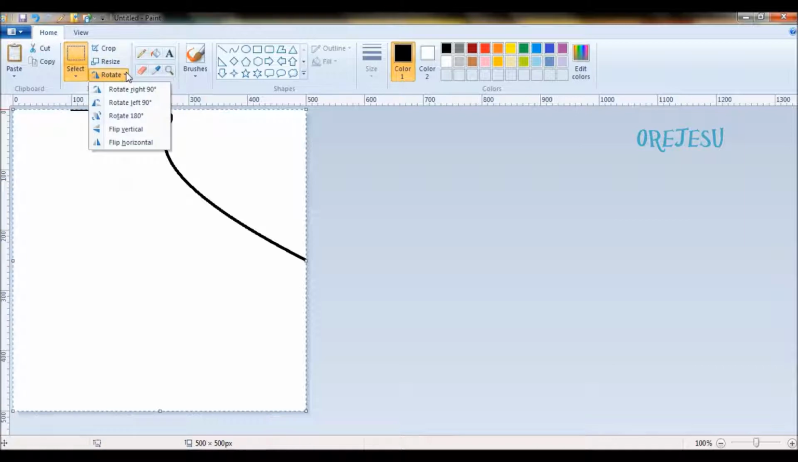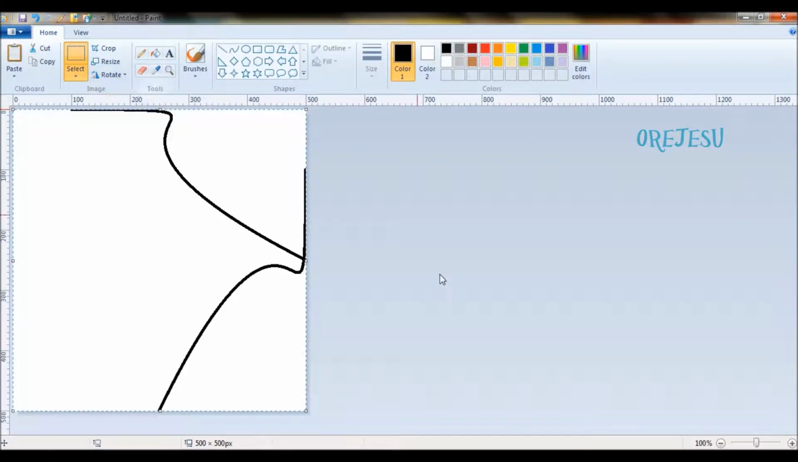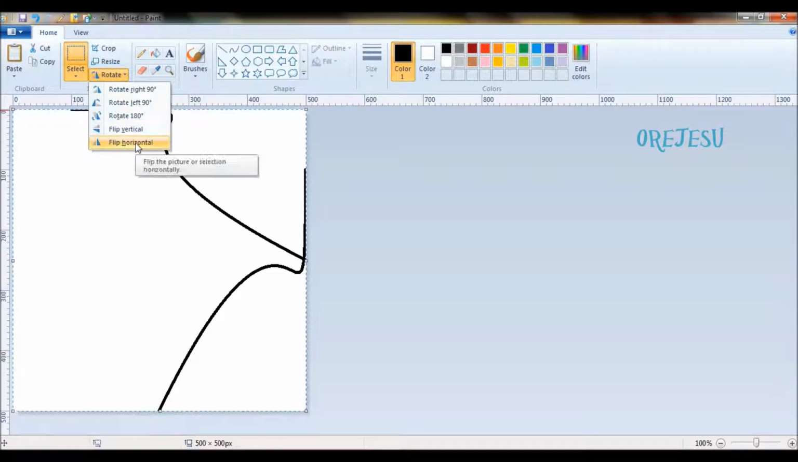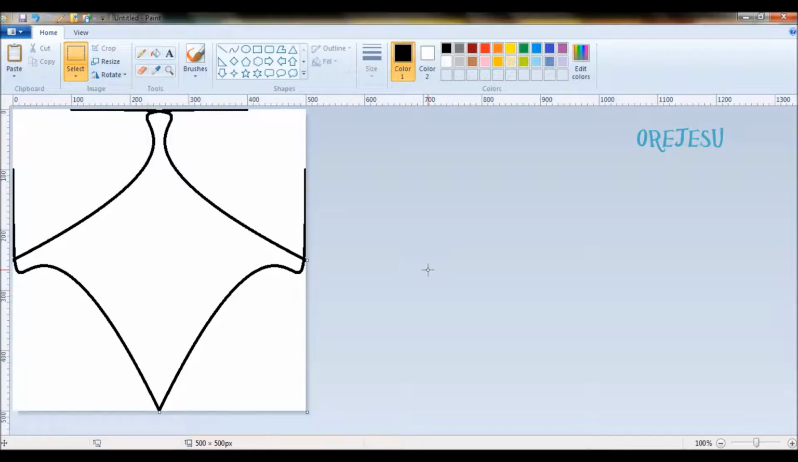Instead of flip horizontally, we're going to rotate right 90. Then we Control A, Control C, Control V. In the previous one, we usually flip horizontal, and then the next step is to Control A, Control C, Control V, and rotate 180 degrees. This is the time we're going to flip horizontally. So we are doing another form of making our design. We rotate right 90, and we start filling.